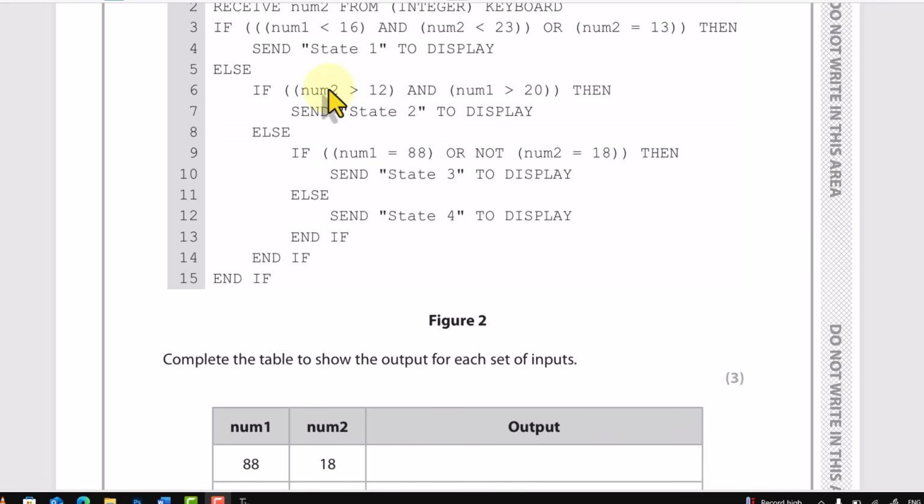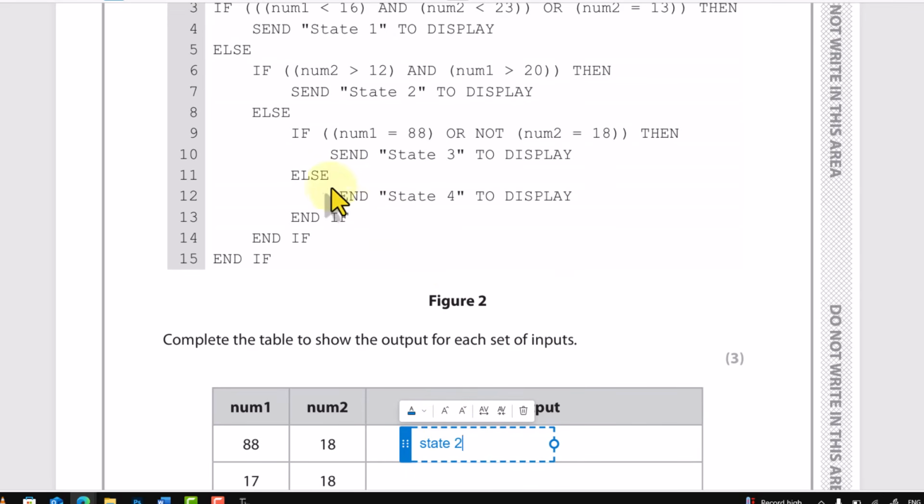Else, is num2 larger than 12? Yes, it is larger than 12. Is num1 larger than 20? Yes, it is larger than 20. So num1 is larger than 20 and num2 is larger than 12. So send state 2 to display. This one feels correct here, so we will simply write there: the output will be state 2. So the rest will not be checked.